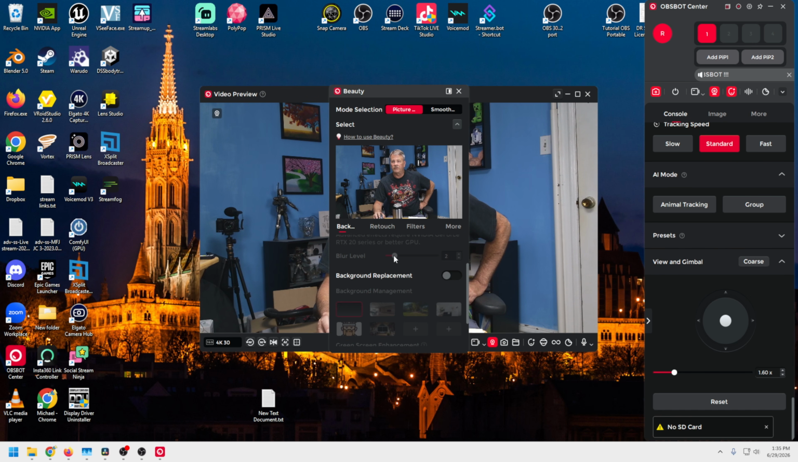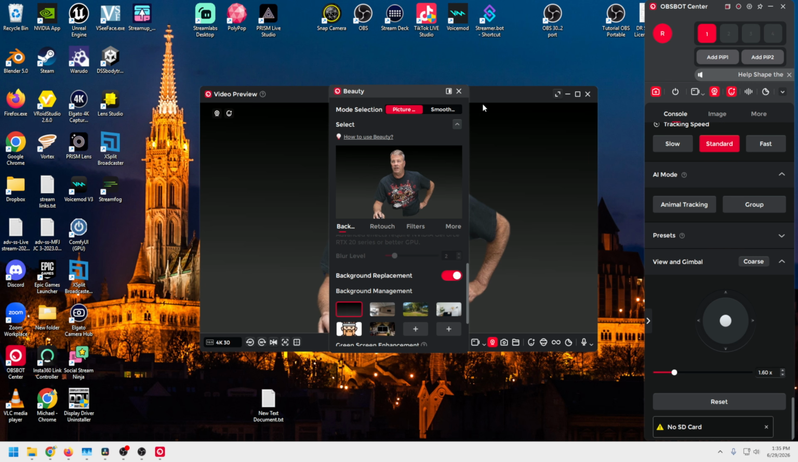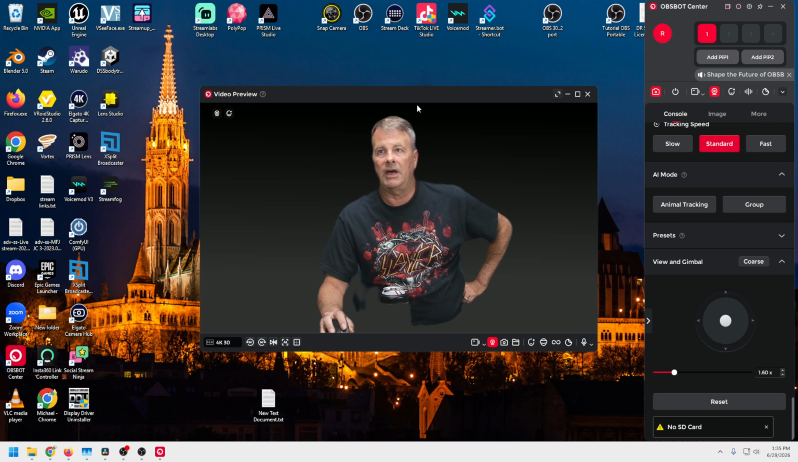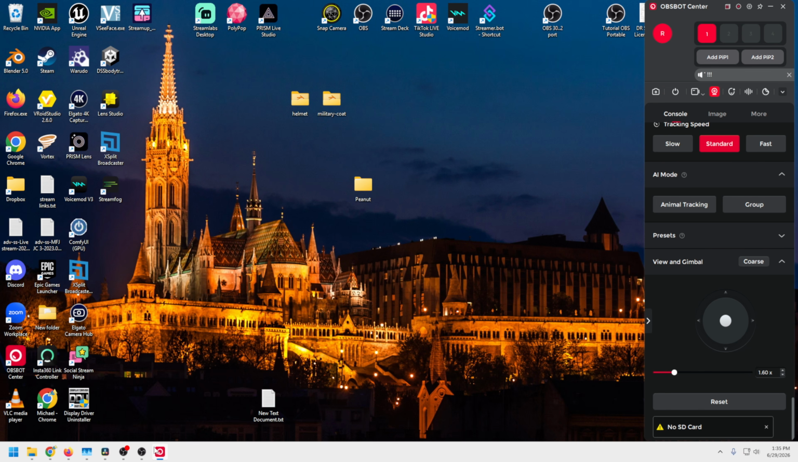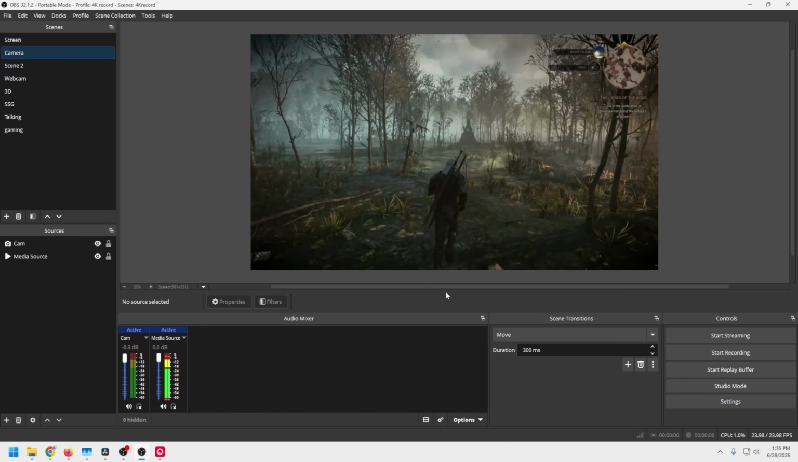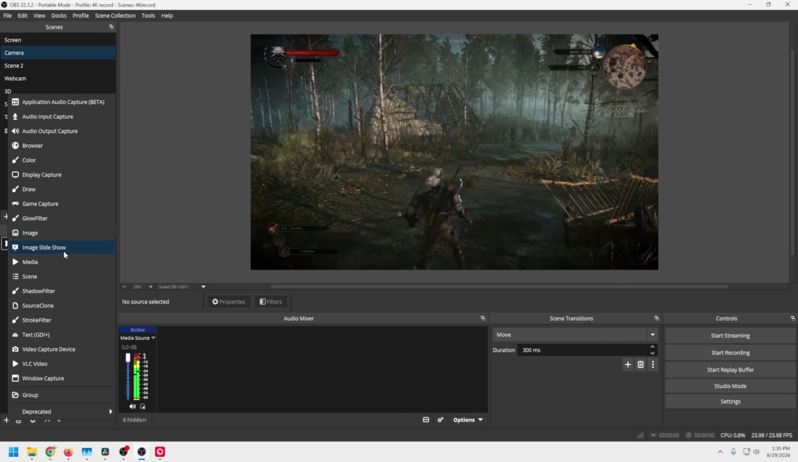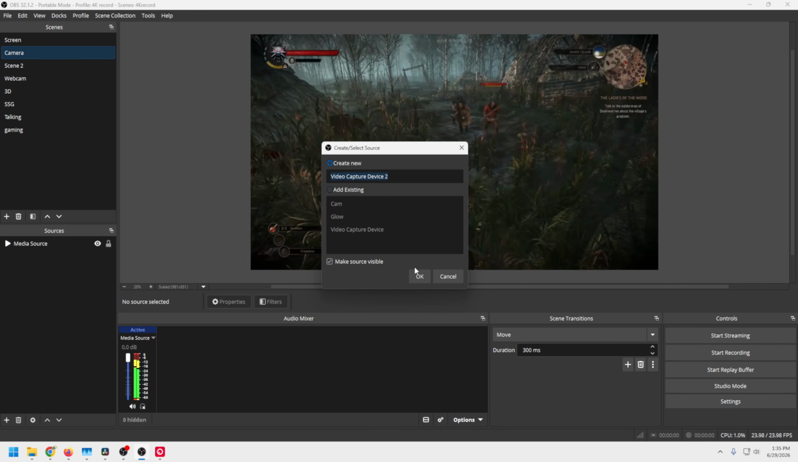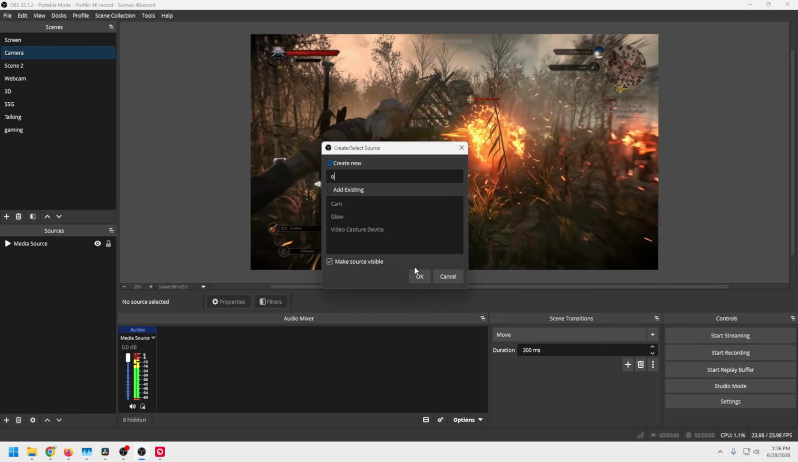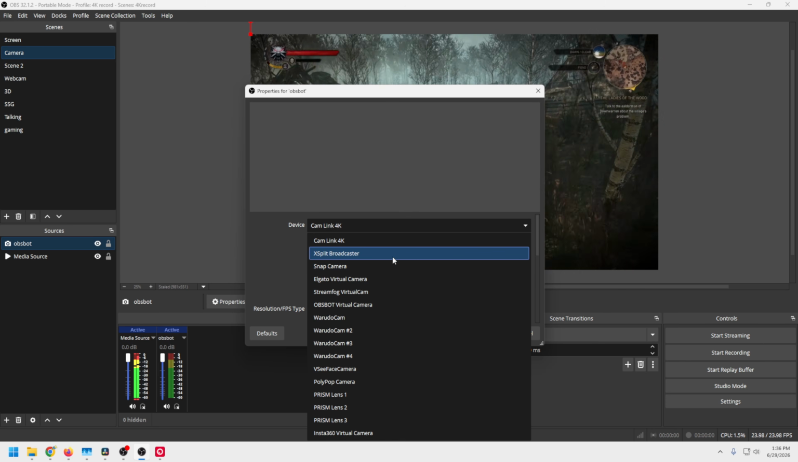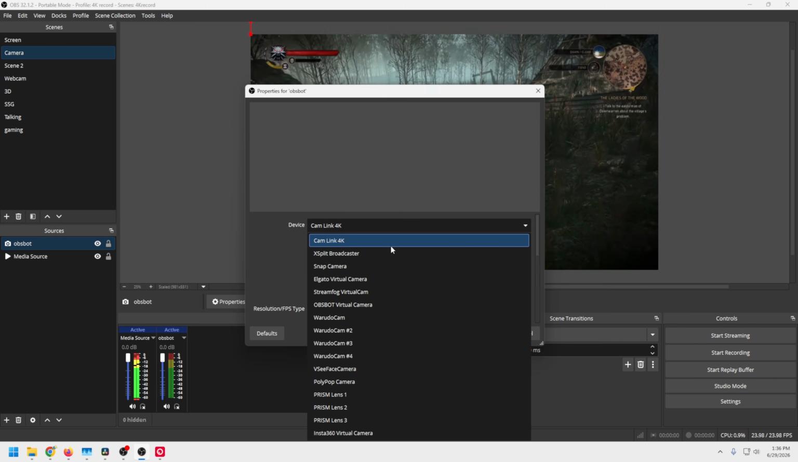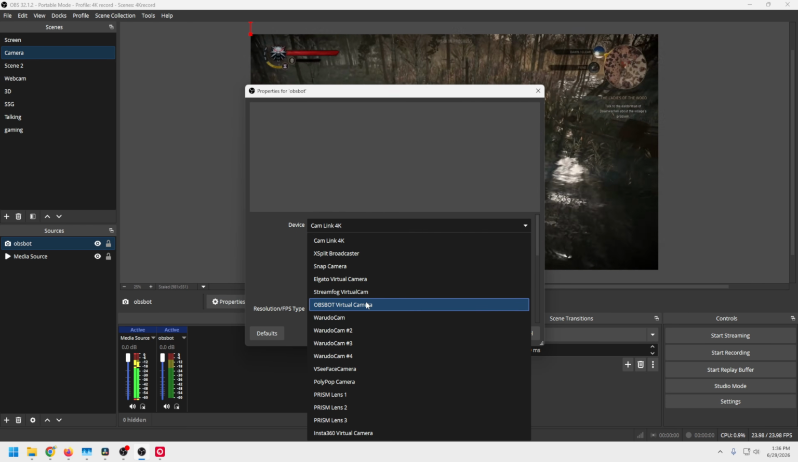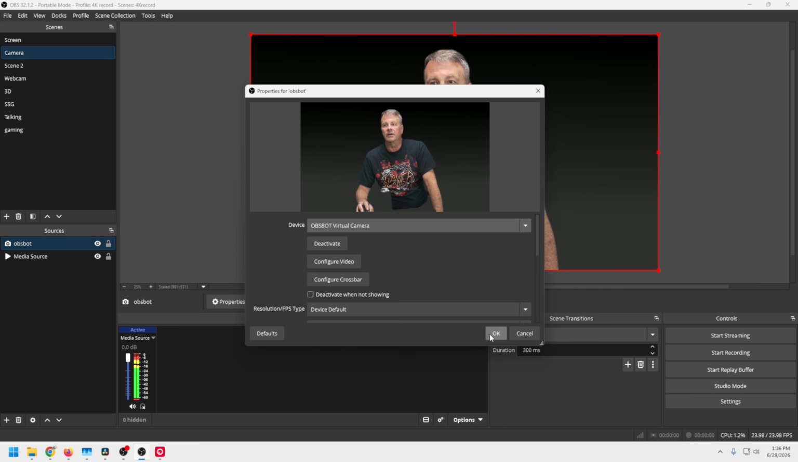beauty, and we're going to scroll down to background replacement. We're just gonna turn that on, and there we go. So now we've got our background replaced. We're gonna have to turn off our preview, and what we're gonna do is just go into our OBS, and click the plus, and we're gonna go into a virtual capture device, and we're gonna call this one Obsbot. Click OK, and we're going to go ahead and drop it down and select our Obsbot virtual camera, and then we're going to click OK.